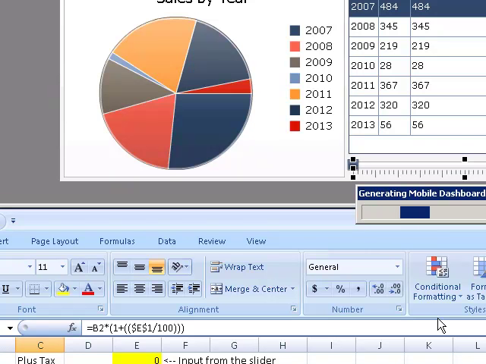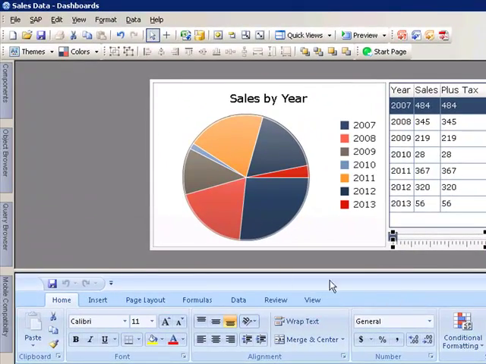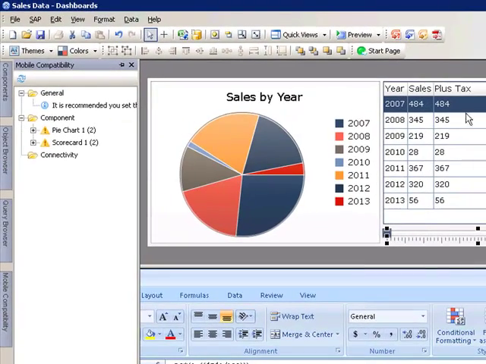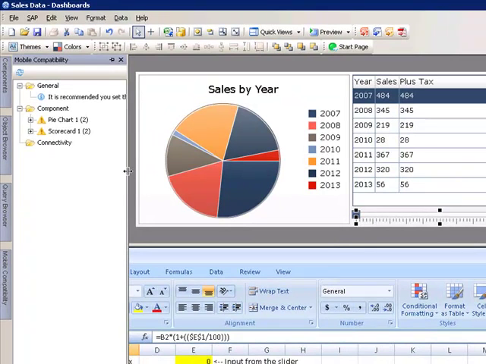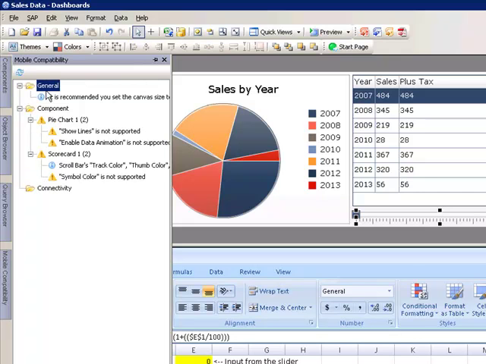There we are. And now it generates the Flash version of the dashboard, generates the HTML5 version of the dashboard, and we're all ready to go. One thing that I like to do is look at the mobile compatibility and just make sure that all of the objects that we've got in the dashboard are compatible for the mobile devices that don't run Flash. So you can see here that we have a couple of warning messages. There's nothing in red here, so there's nothing that's not supported.